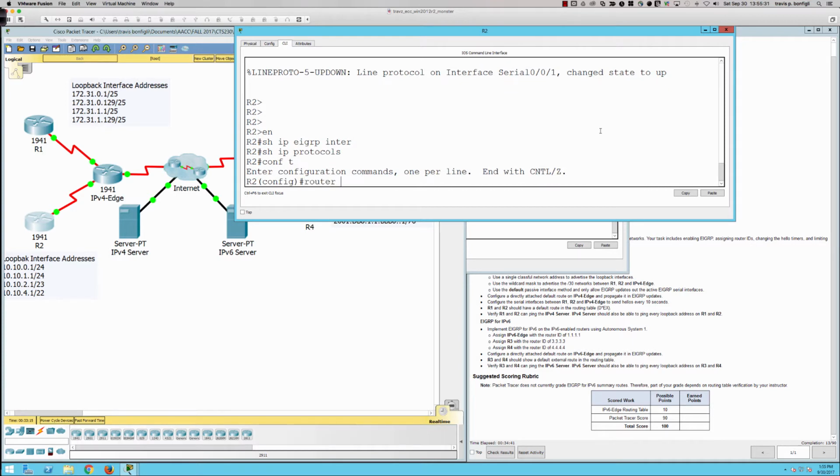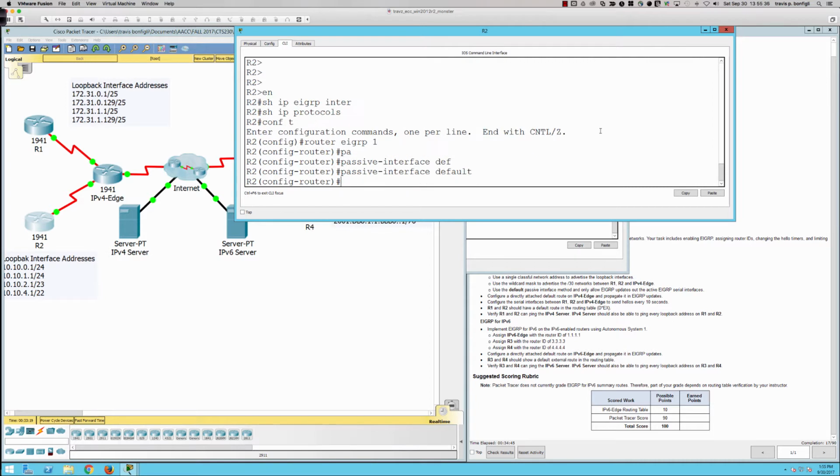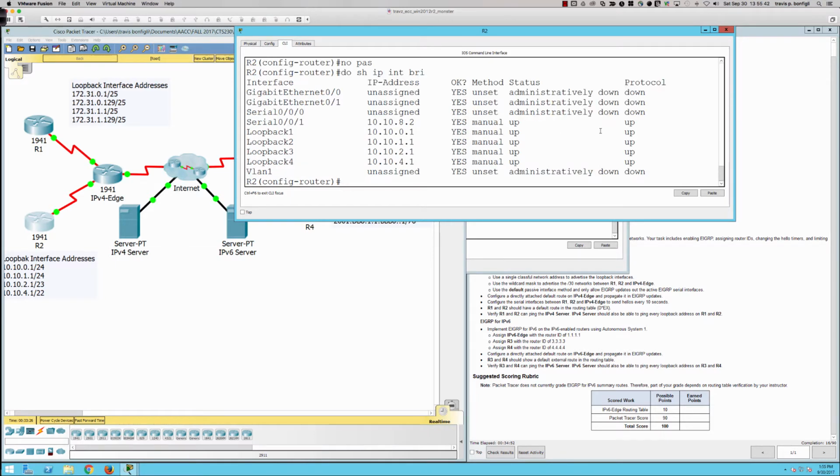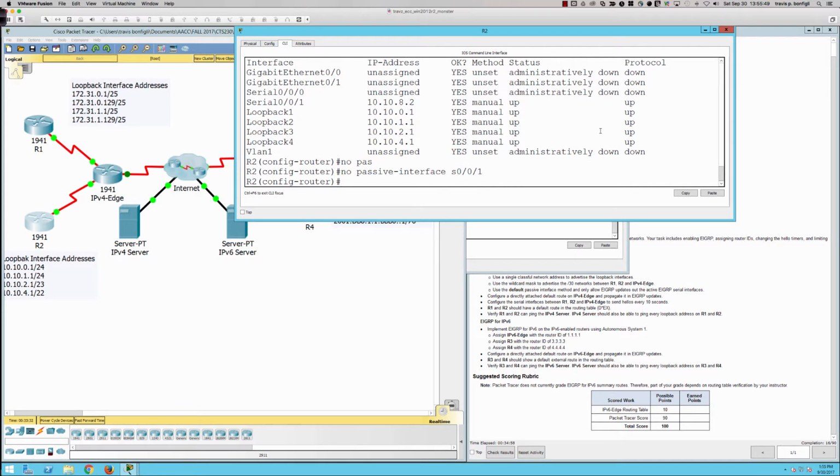All right, so we want a single classful network to advertise the loopback addresses. Let's get into global config, router eigrp 1. Let's go ahead and throw that passive-interface default on here. And how about a no passive-interface? And actually, I probably should check do show ip interface brief. And it is serial, of course, it's going to be different. So no passive-interface serial 0/0/1.